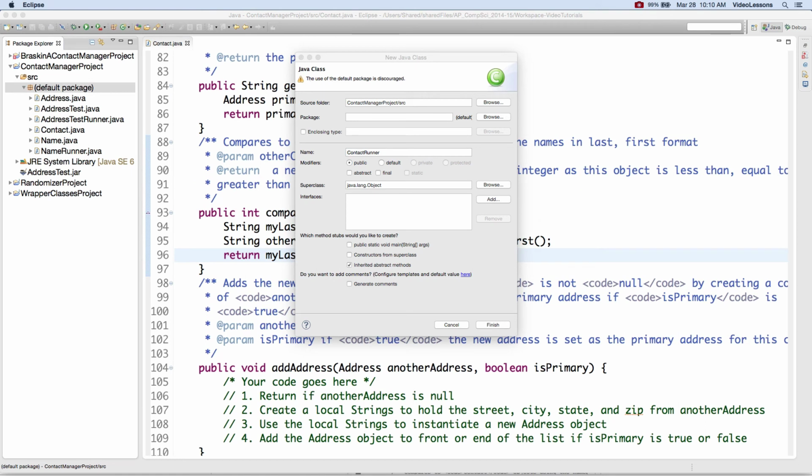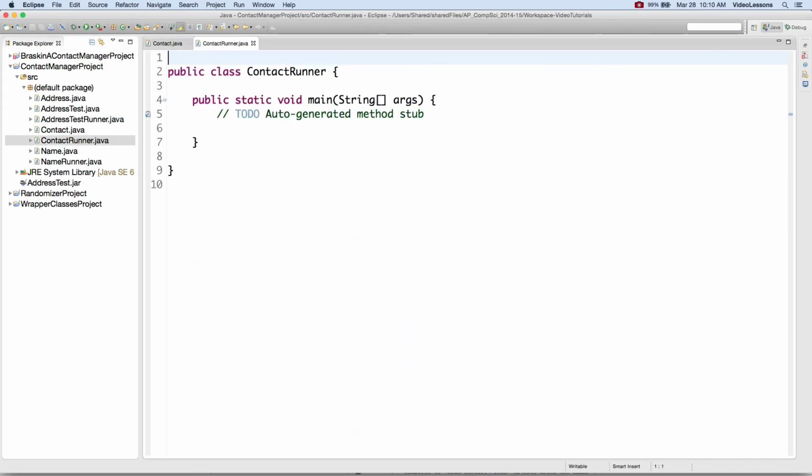And we want our new contact runner to have a public static void main. So we're going to go ahead and check that box and then click Finish. All right, so what is going to be in our contact runner? Well, we're simply going to put in a series of calls that will test the limited functionality of our contact class. So let's get started.